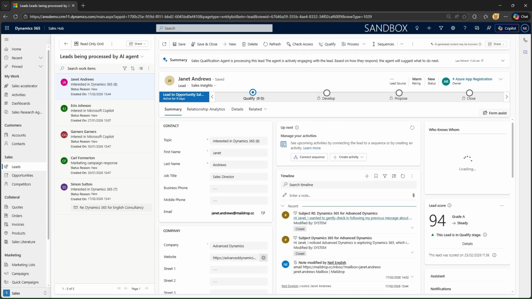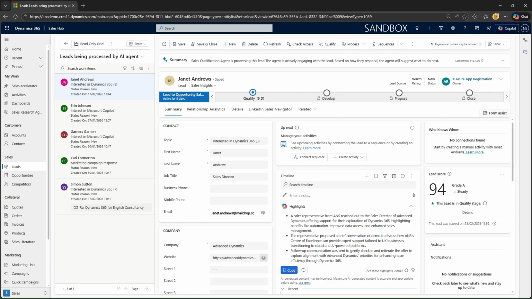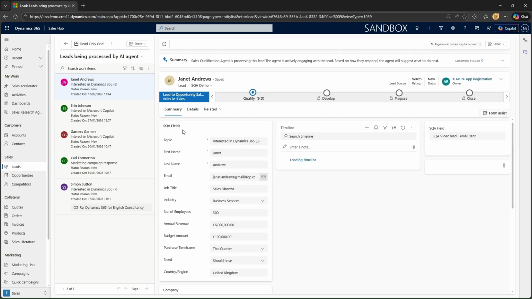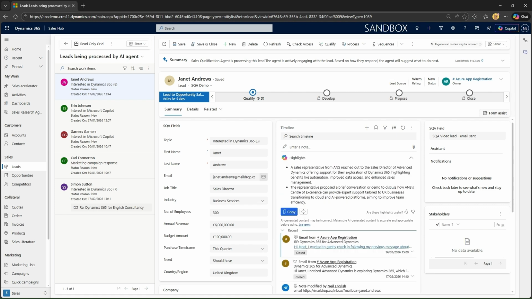If we look at some leads that have been created for this demo, you can see that we've created a bespoke form to ensure all fields that were defined in the handoff criteria are easily visible. So we've called this the SQA demo form. All of these fields are within the agent. And if we look at these records, we can see that there are a couple of leads being processed by the AI agent that we want to look at.